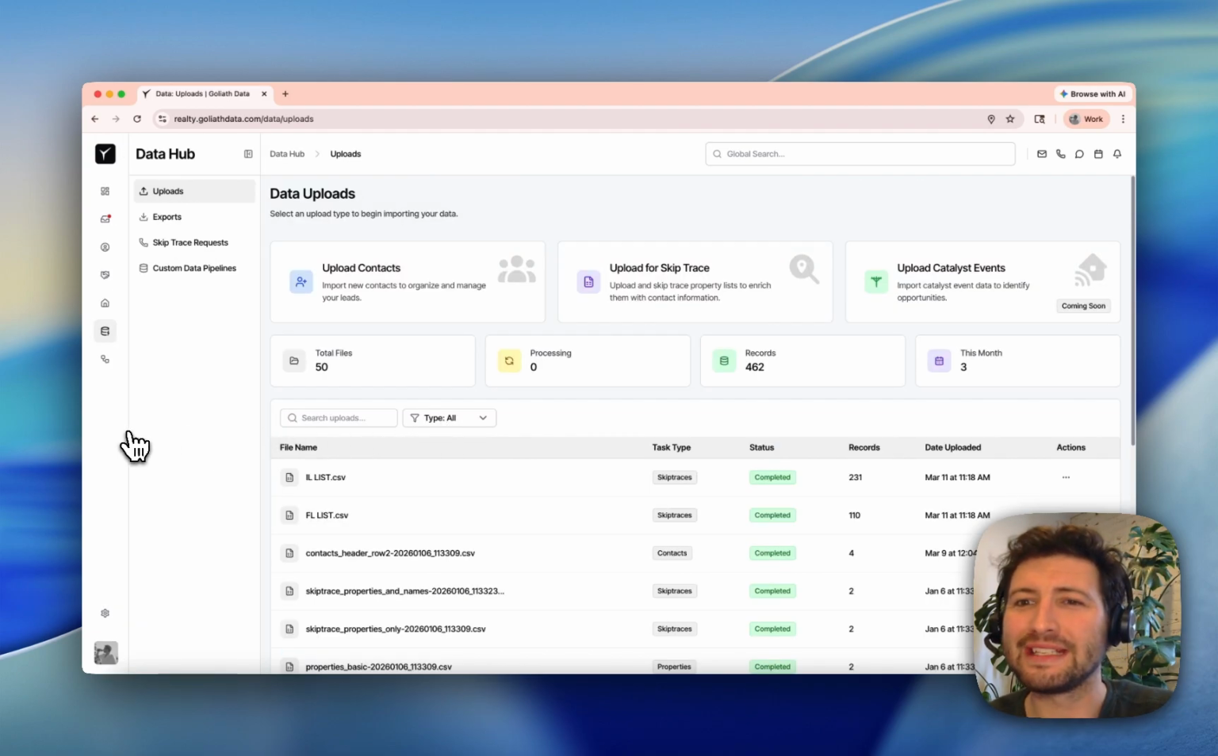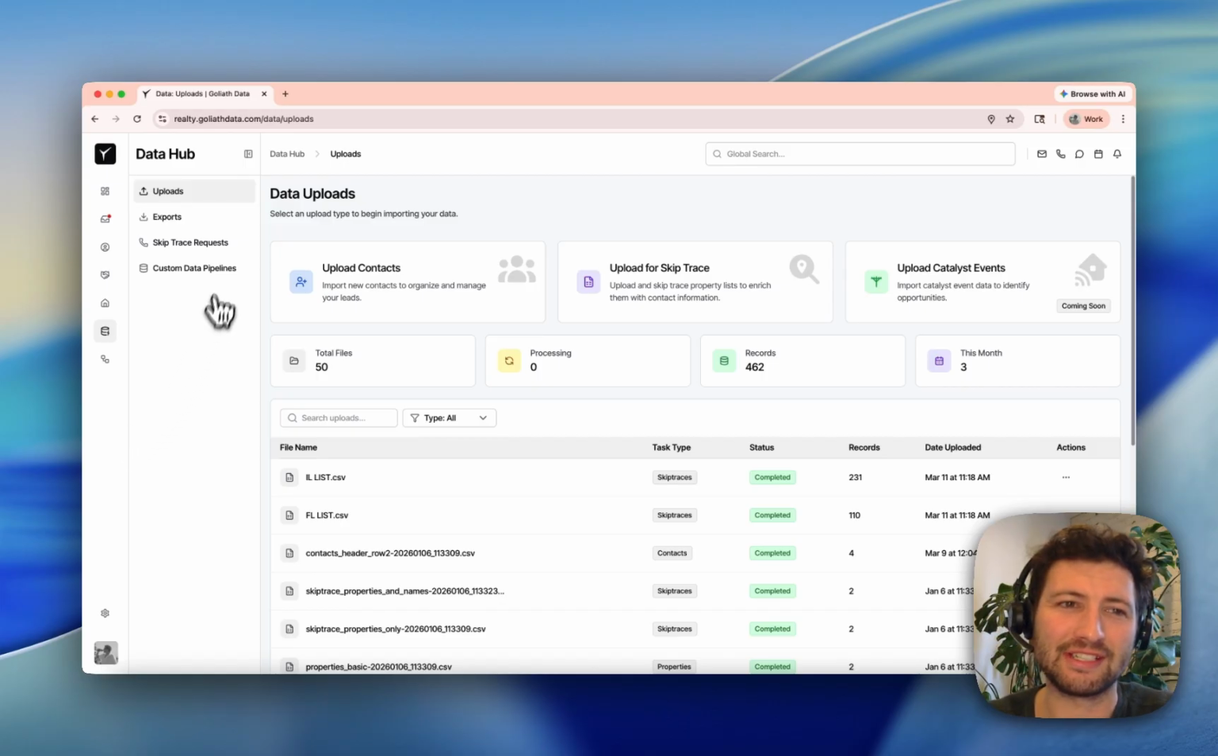When you click in, you're going to see lots of different things. You're going to see uploads, exports, skip trace requests, and custom data pipelines. We'll start with the Uploads tab.